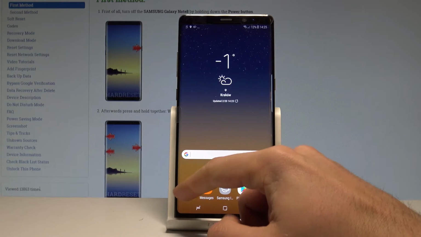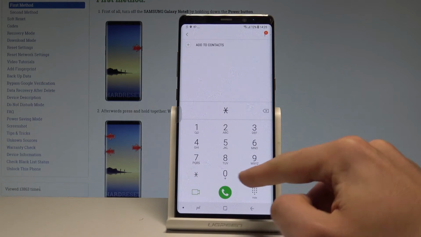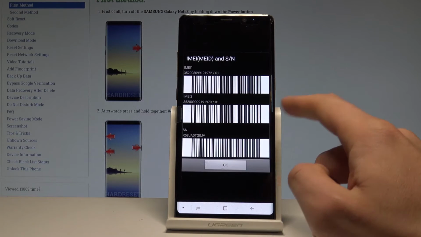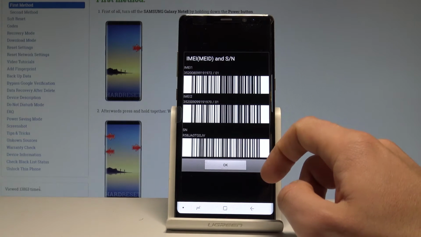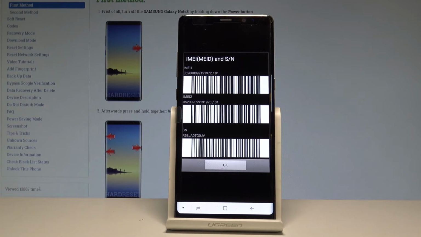So let's open the phone's dialer right here. Here you have to input *#06# and as you can see the IMEI number and the serial number just pops up. You may also use the barcodes to this number.